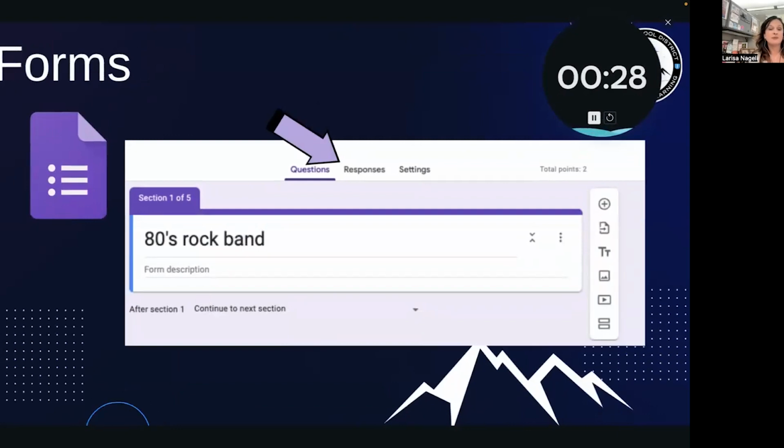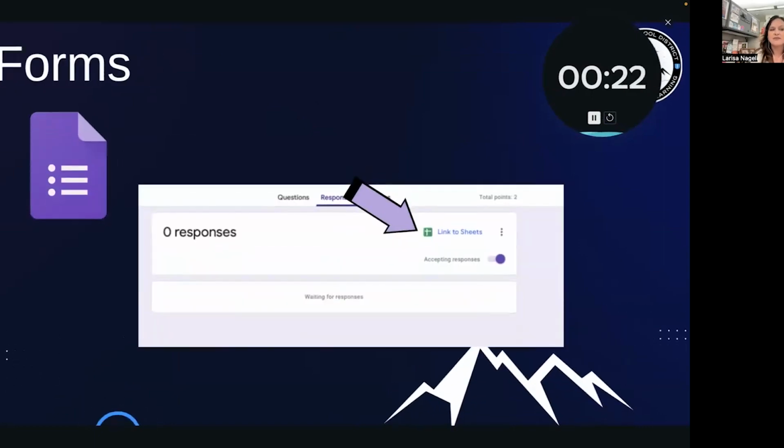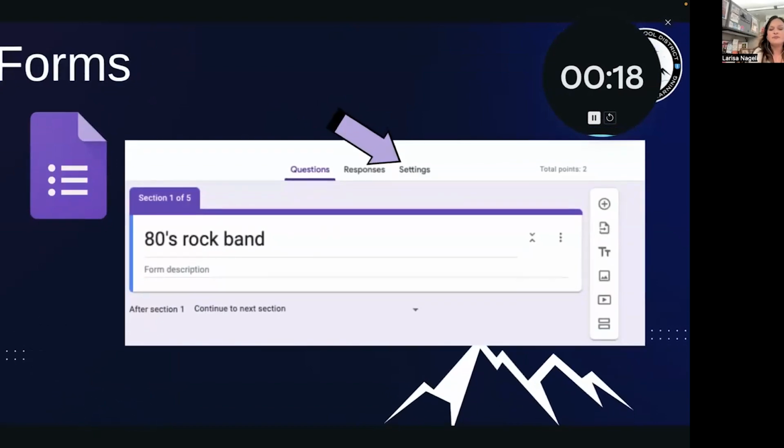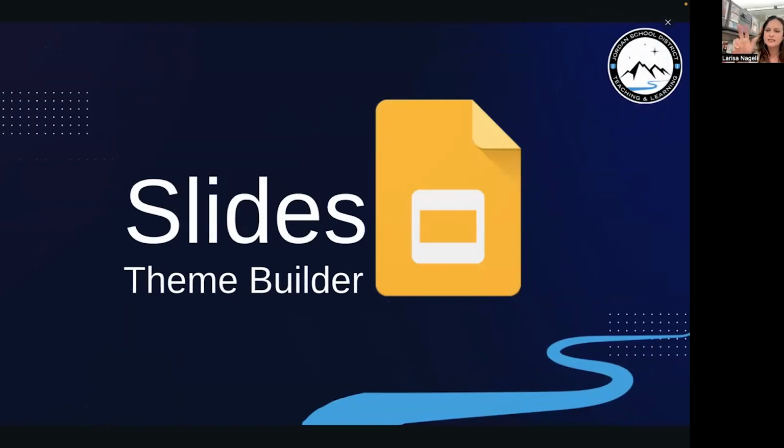Now, here's how I get to see the responses. When I'm back at the top, I see the response button. I click on the response button. It's going to ask me if I want to link it to Sheets, which I do, and I'm going to be able to see their results. Now I can choose my settings of my forms, and then I am done. 13 seconds to spare.